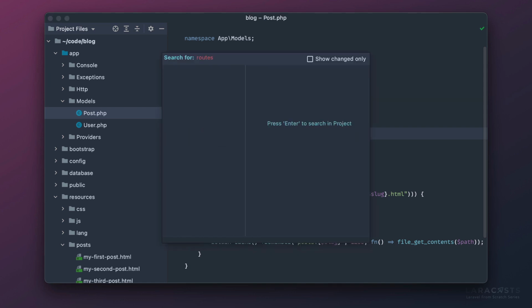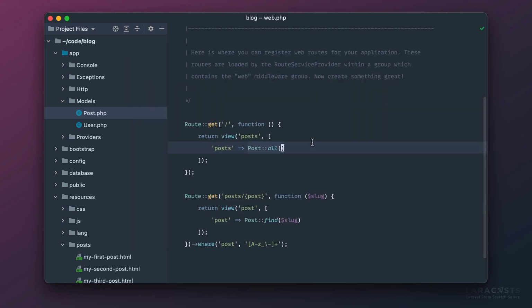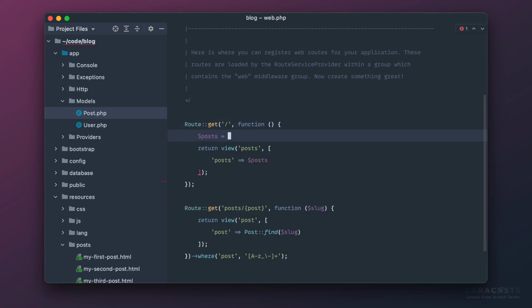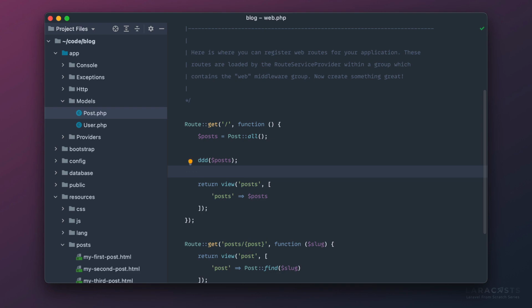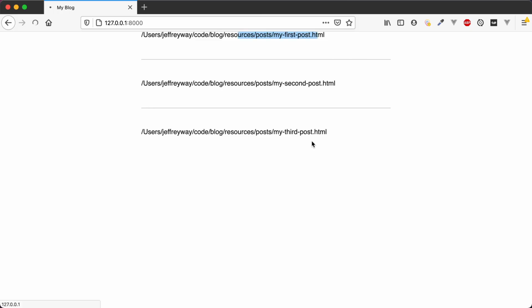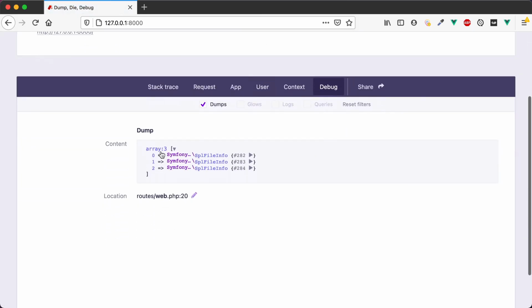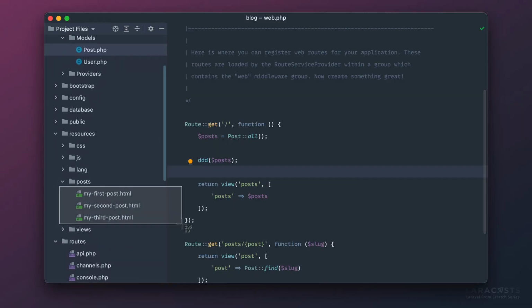Okay, let's do this. Let's go back to my routes file. And to start, well, before we inline this, I'm going to undo what I did earlier. I'm going to die and dump and debug that post variable and refresh. Now you'll see we have an array of 3 items because we have 3 posts.